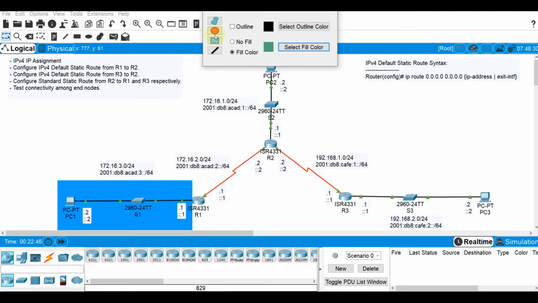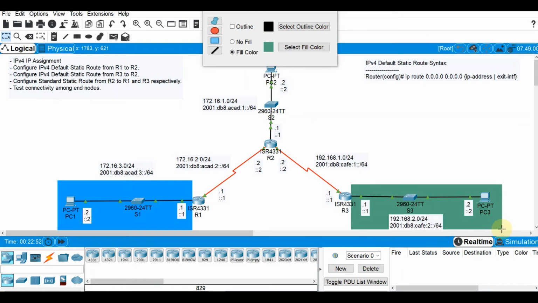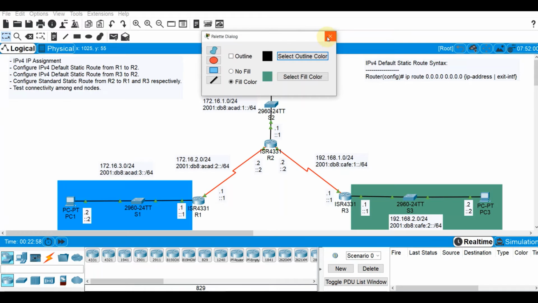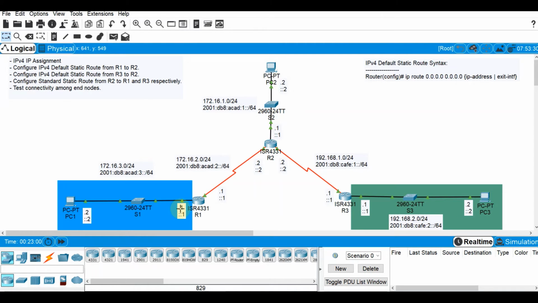Let's say this is my second network here. So with our assumption, the blue network and the green network would be our stub networks, and R3 and R1 are the stub routers. Basically, we are configuring the default static route on the stub routers. So let's do it.